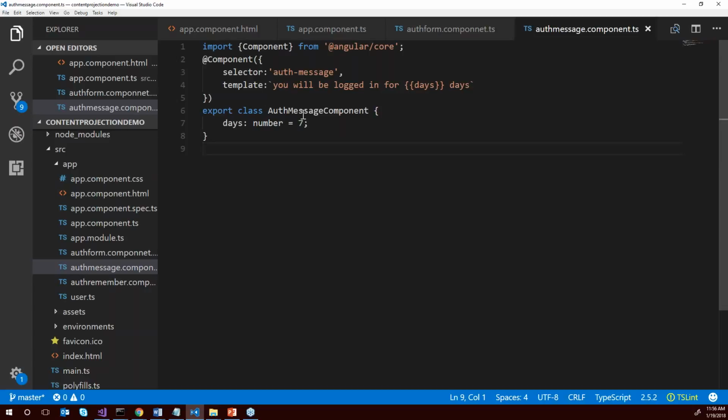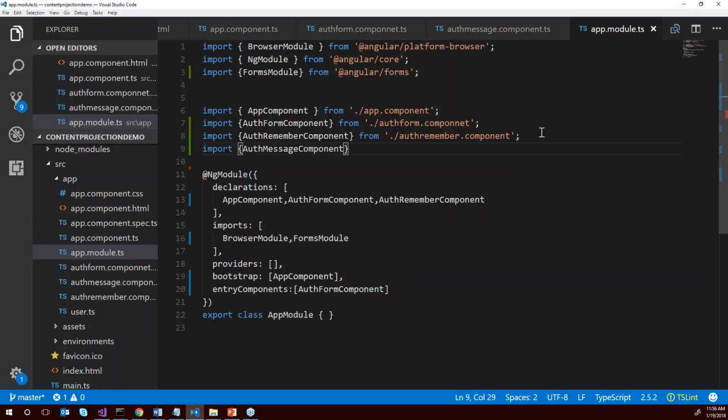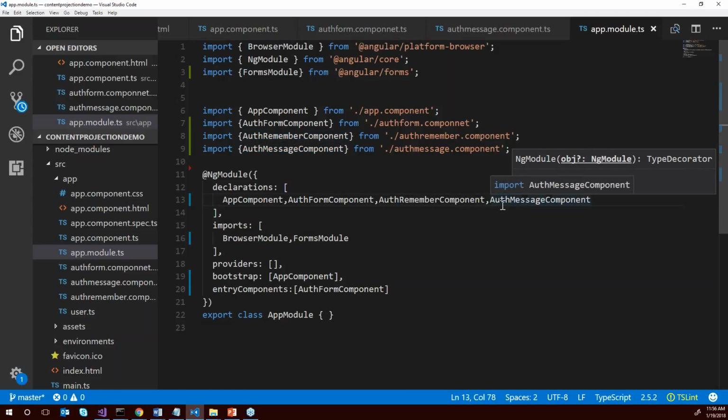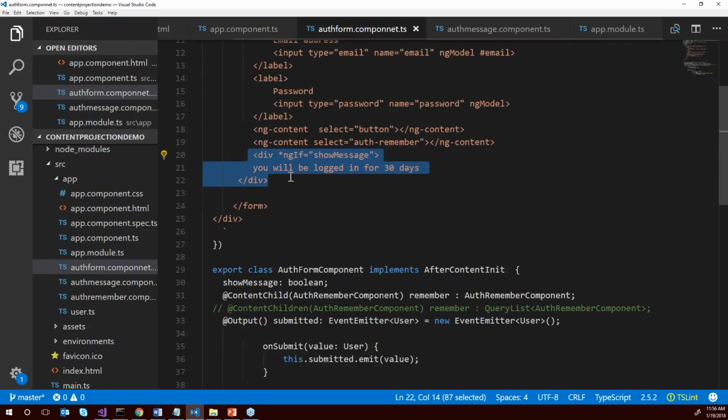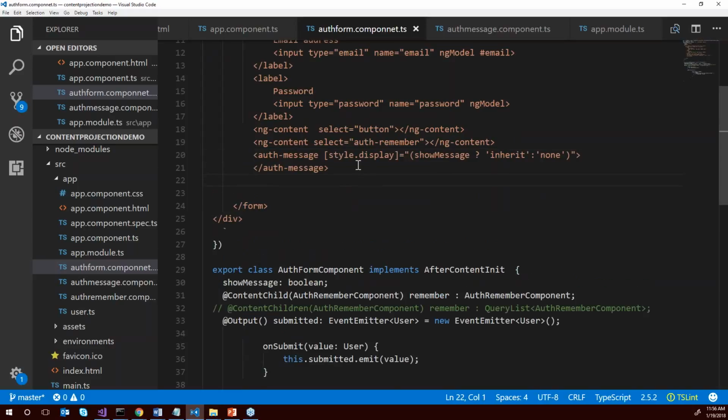This is a very simple component, and to use it, first go to app.module.ts, and here we'll say import auth message component from auth message.component, and then just go and declare this auth message.component. Now we want to use this auth message component on our auth form component. So right here on auth form component, instead of this div with ngIf, delete that, and we'll say auth message is displayed when message is true, otherwise don't display it.